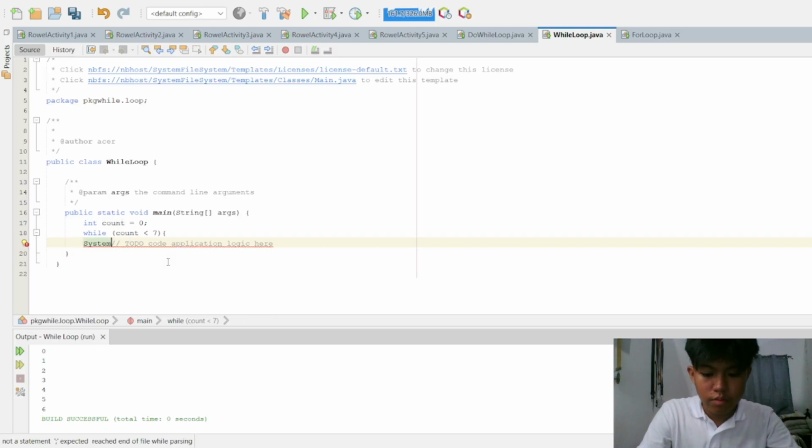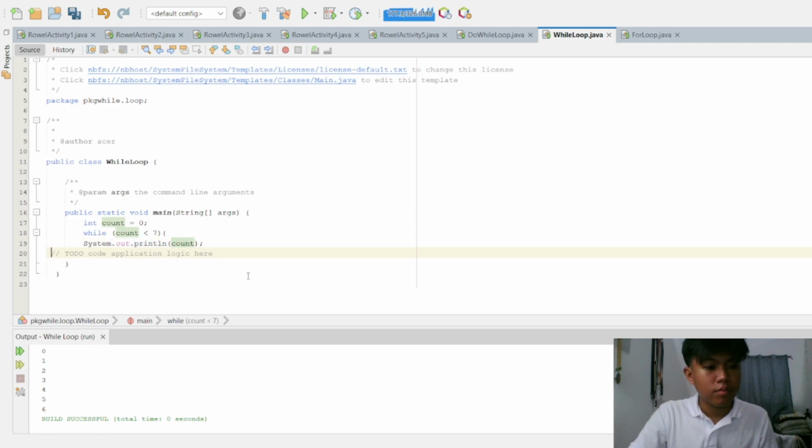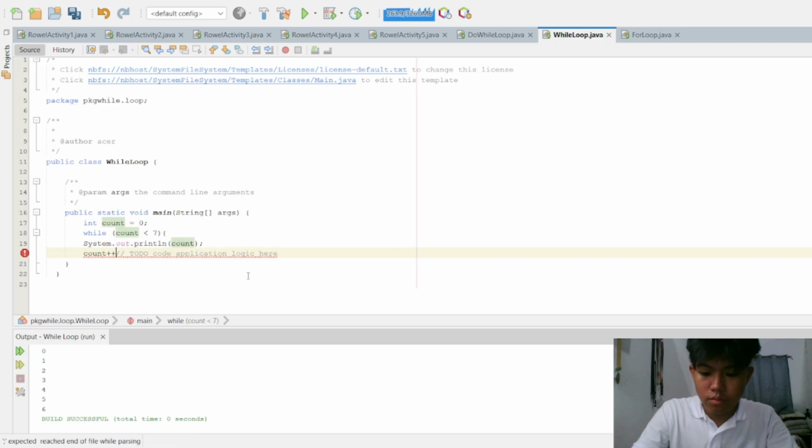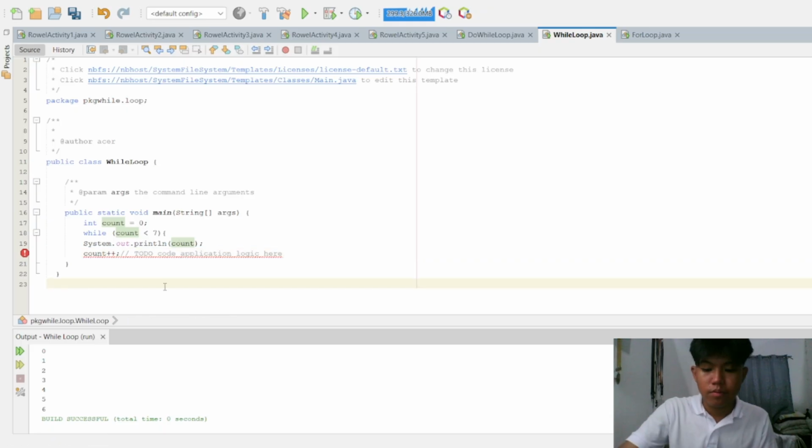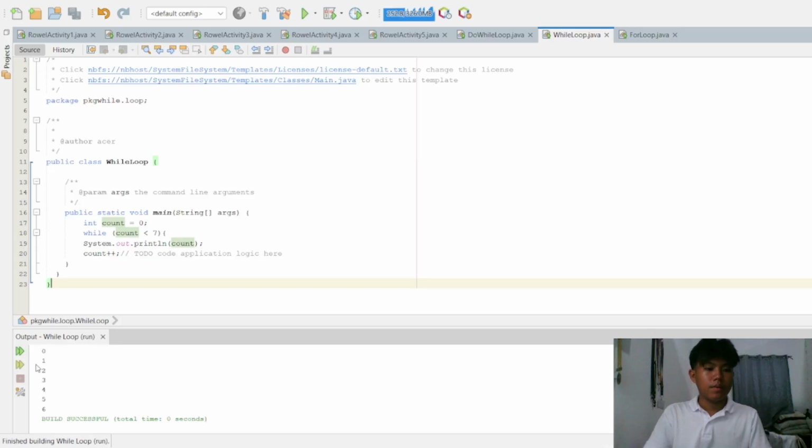System.out.print(count). This prints the current value of count to the screen. Example output order: 0, 1, 2, 3, 4, 5. count++ increases the value of count by 1 every time the loop runs. This is important so the loop will eventually stop. Without this, the loop would run forever, an infinite loop.